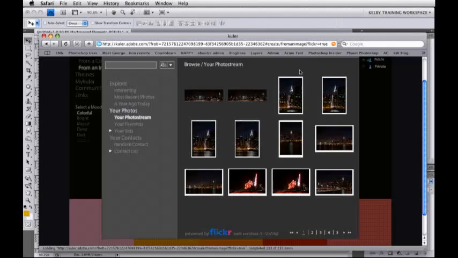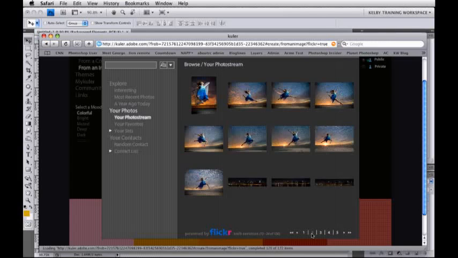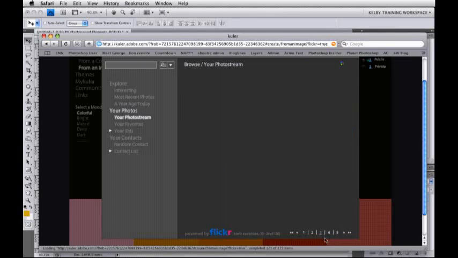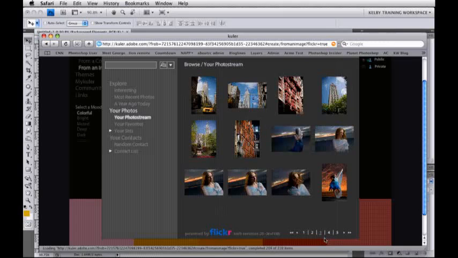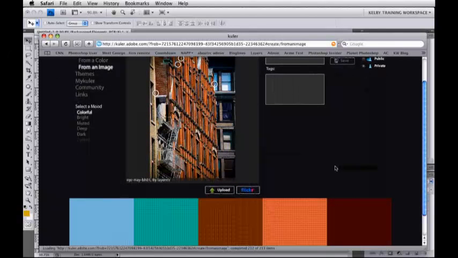It downloads and analyzes colors. Notice where it's sampling colors from, and creates a theme for me. I like it. So this is a great way for you to be able to do stuff. You can also upload images right from here, so you don't have to have Flickr. But it's a great way to keep all of that kind of stuff saved for yourself.